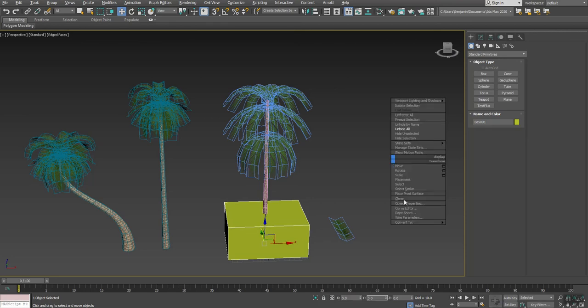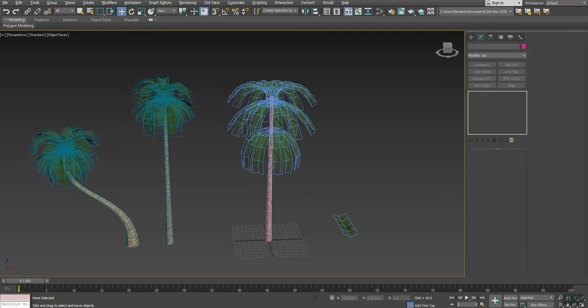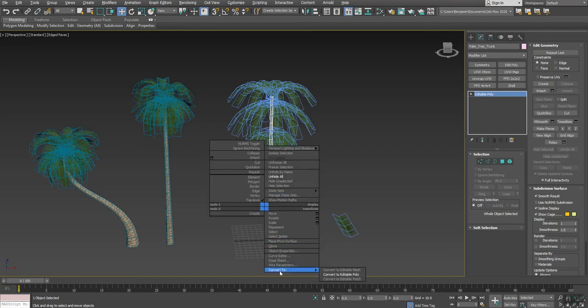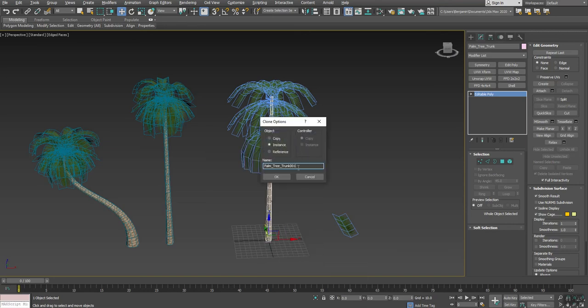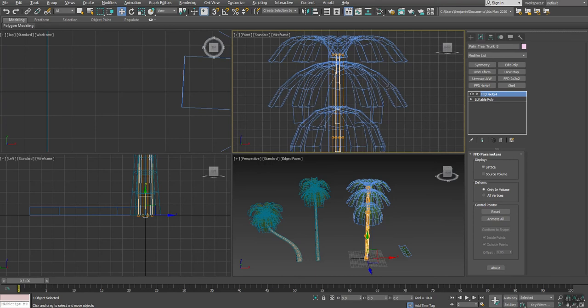zero that out, convert it to edit poly, and you'll attach all the pieces together so that your tree becomes one object. What you see over here on the side is just if you were to clone your trunk, I'll set this to palm tree trunk B and make it a copy. In this case, this is just using something like a freeform deformation 4x4x4.